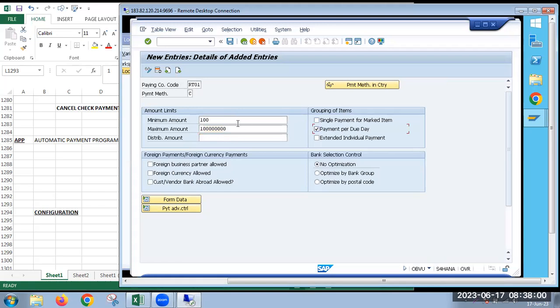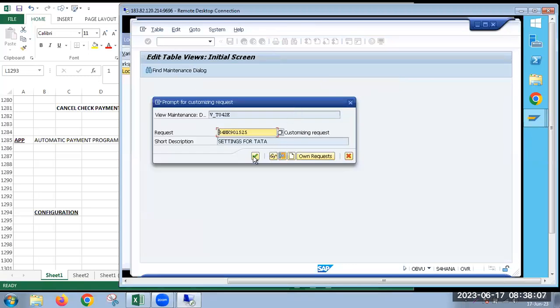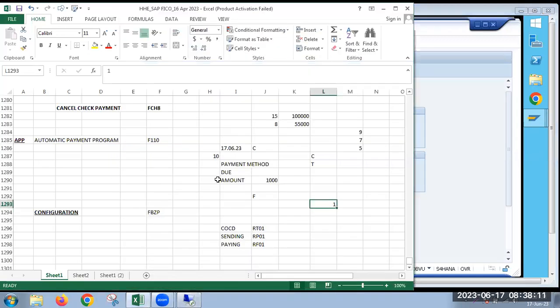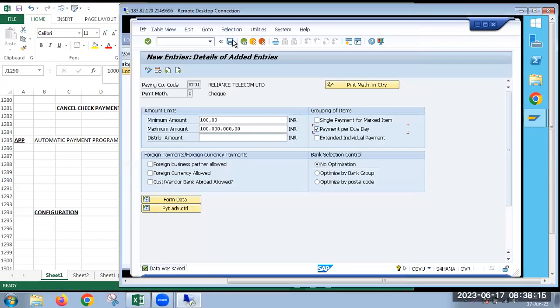The amount between this range only will be paid using this payment method C. Let's consider the due date also. Save. So that is the payment method level limit. Go back.